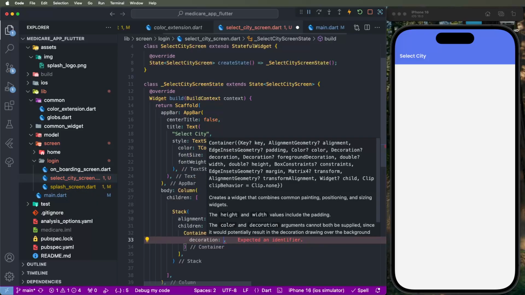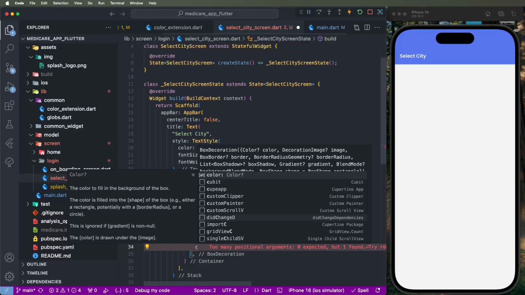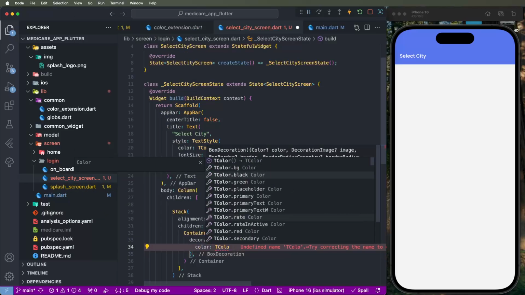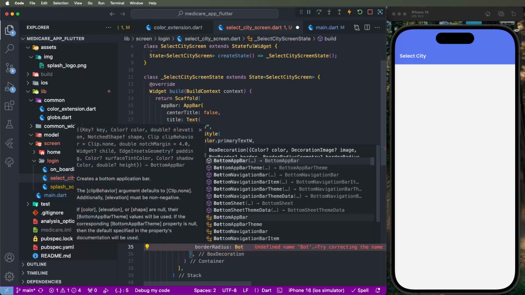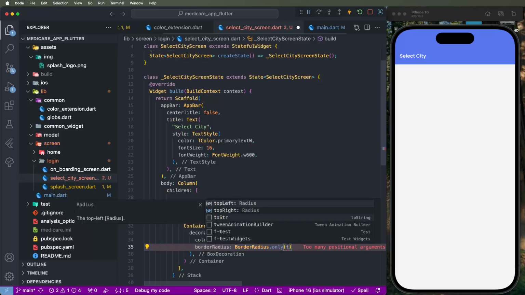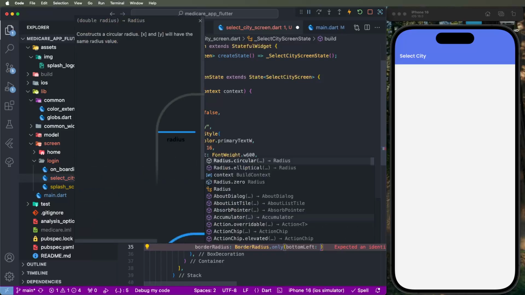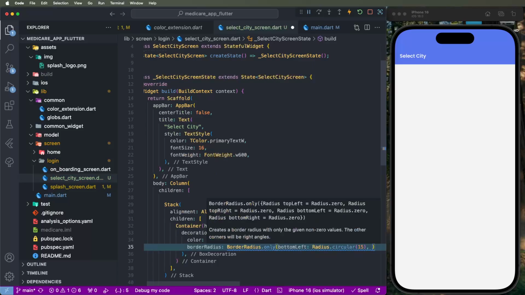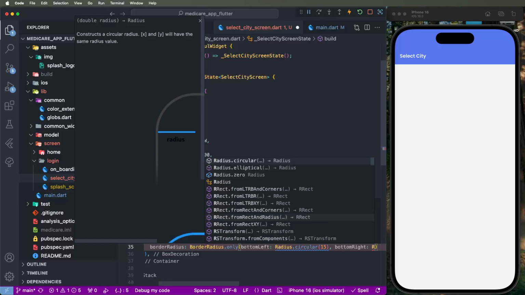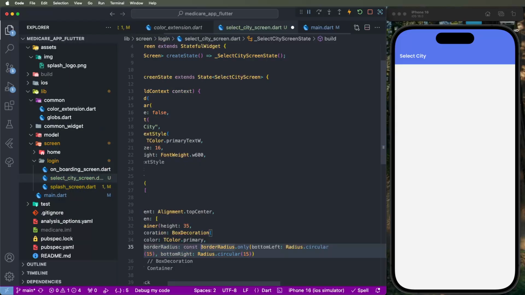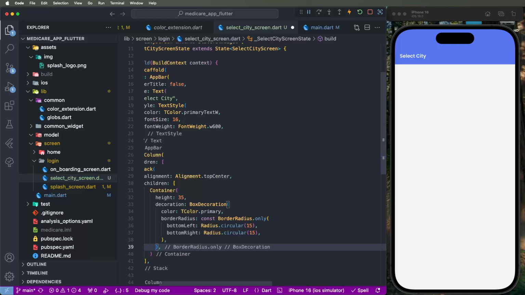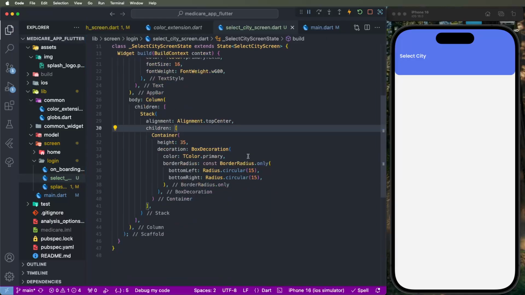We need to set the decoration. First of all, BoxDecoration. Then after we need to set the color, the primary color we need to set. Then after we need the border radius. We need to set only the bottom border curves. That's why I need to configure the border radius only. And now we need to configure the bottom left and bottom right. Circular 15, so we configure both, bottom left and also bottom right radius 15, and we need to set a const value, and configure it like this, and fix the format like this.